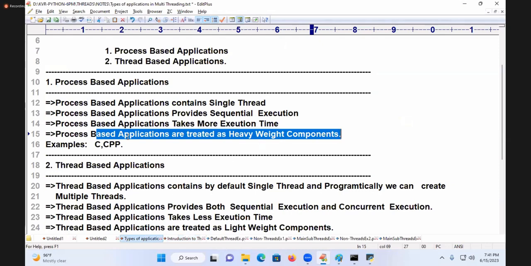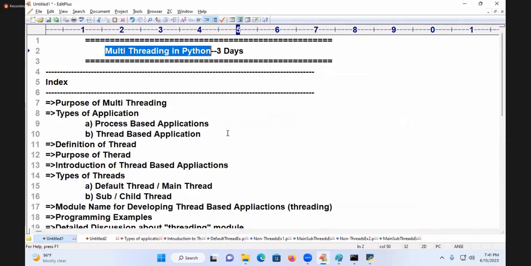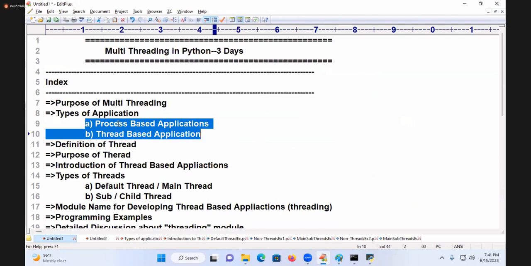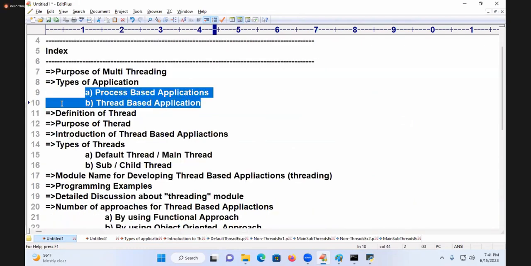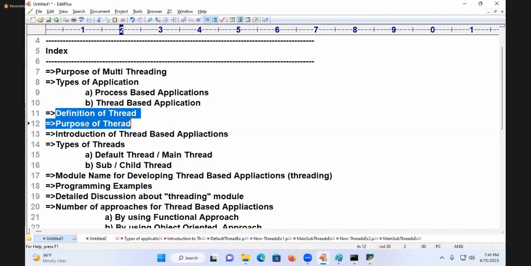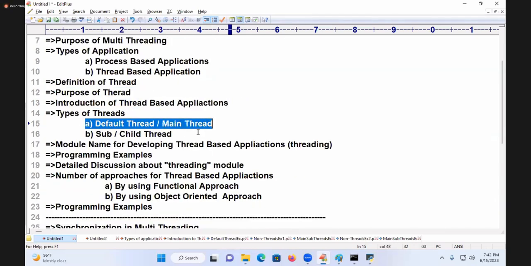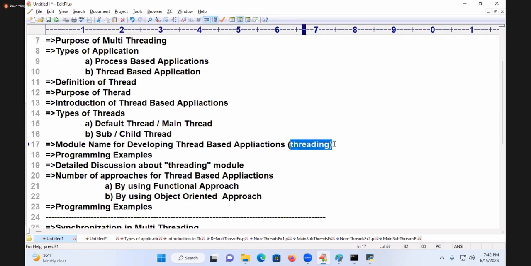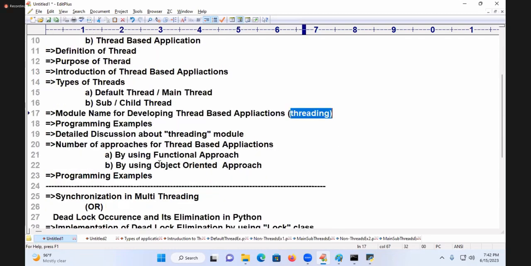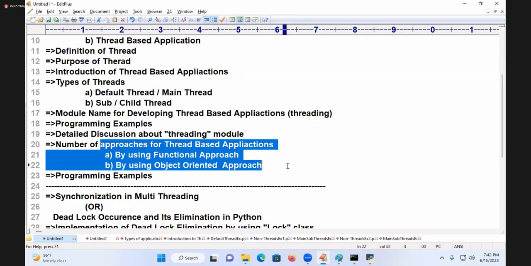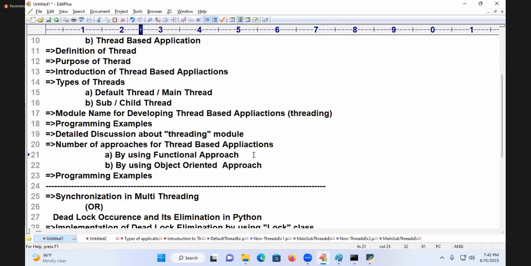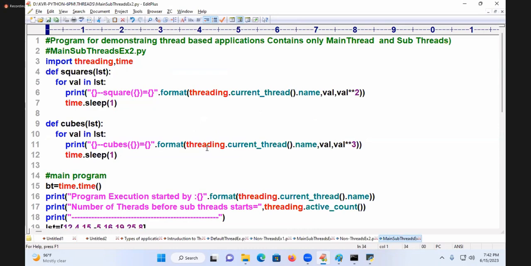So now in today's session, you understood the thread-based application, definition of thread, purpose of thread, introduction, main thread and default thread, that is a subthread. And one small example you have seen. Tomorrow's class when I come back, I'll give the detailed explanation of threading. I will explain these approaches also. Of course, in my example, I used one of the approaches. Tomorrow we will reveal the internal mechanism.